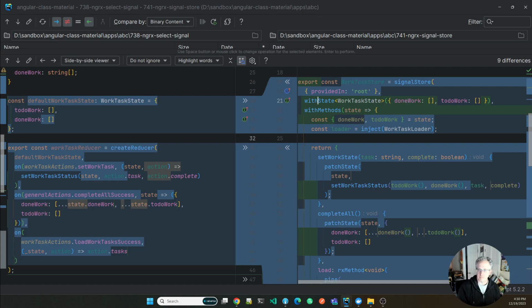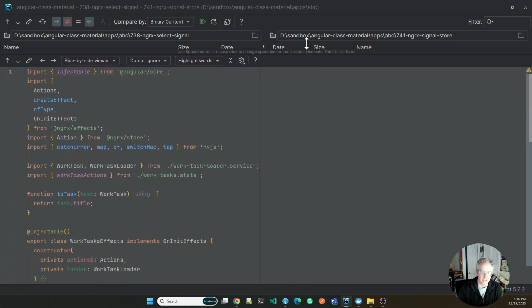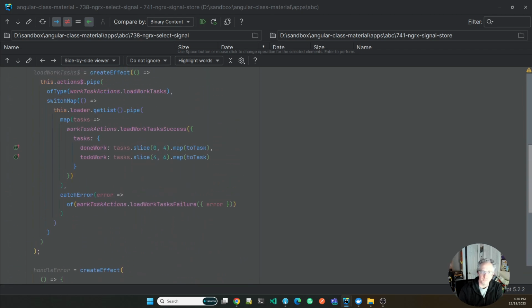So with state, defined the state of those two things, and then it gave us the signals below, and we come here with methods. What does with methods do? It's essentially the combination of our reducer and our effect. So we had our reducer over here to set work task and complete all success and load work success. I didn't actually look at it, but over here in the effect, we had an effect that NgRx on init effects as a lifecycle hook to say load the work tasks at the beginning.